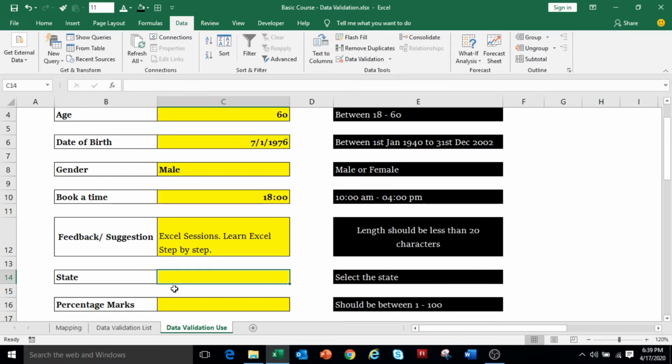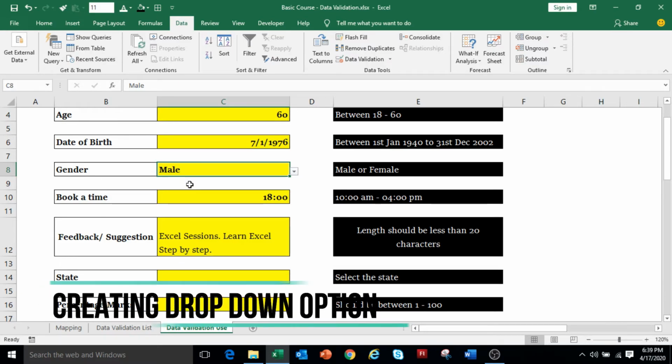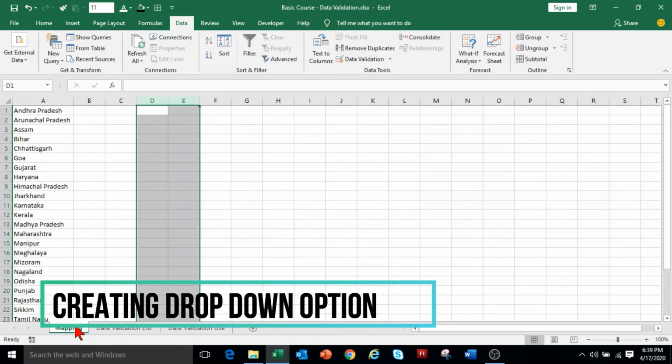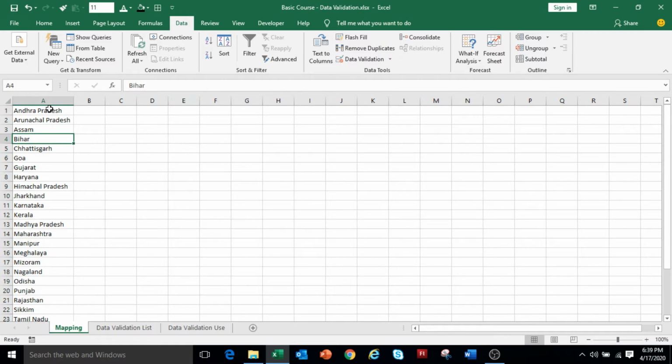The next field is state, in which we want to show the name of Indian states. For consistency, we want to make it as a list option as we made for gender, because we have 27 states. So instead of mentioning the state directly into the data validation box, mention the values in another sheet. So I have mentioned all the state names in column A.